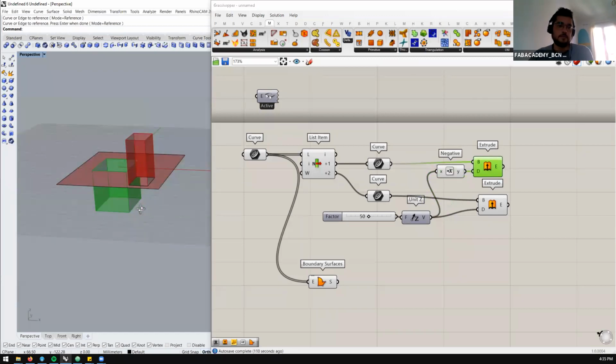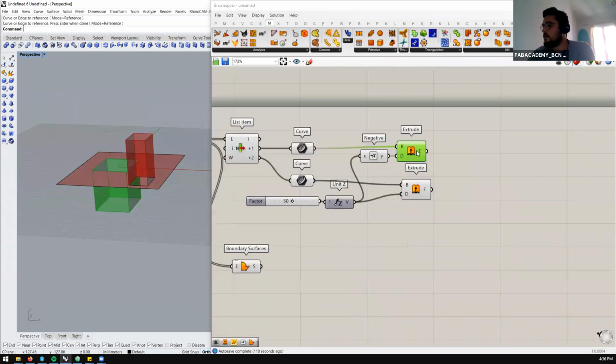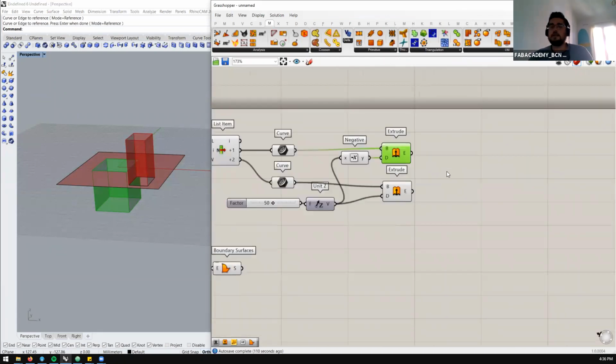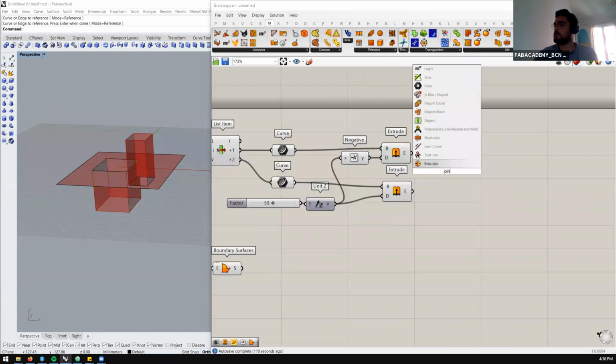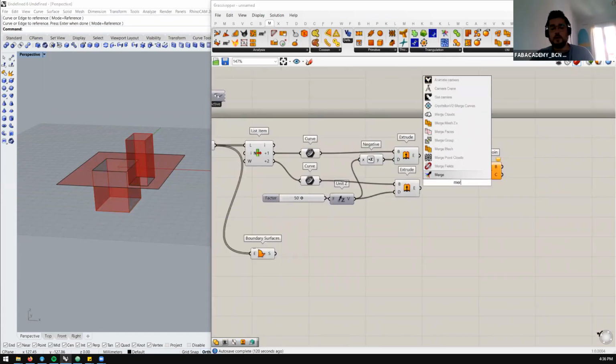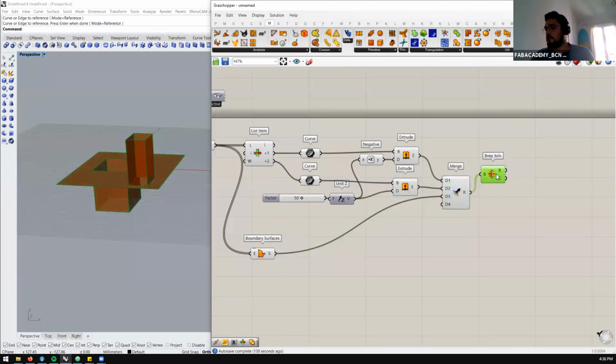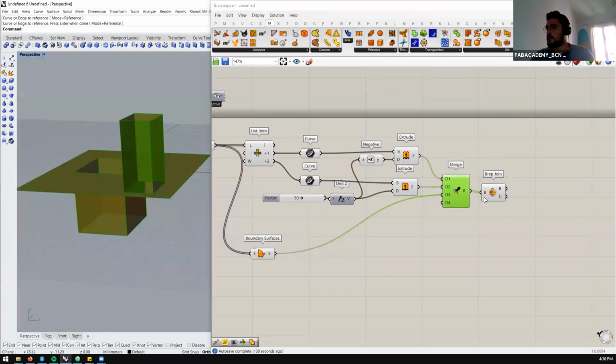Okay. So we have all these components. Let's join them. Brep join. You can use the merge component or just connect everything all together. We have one unique brep right now with this following shape.